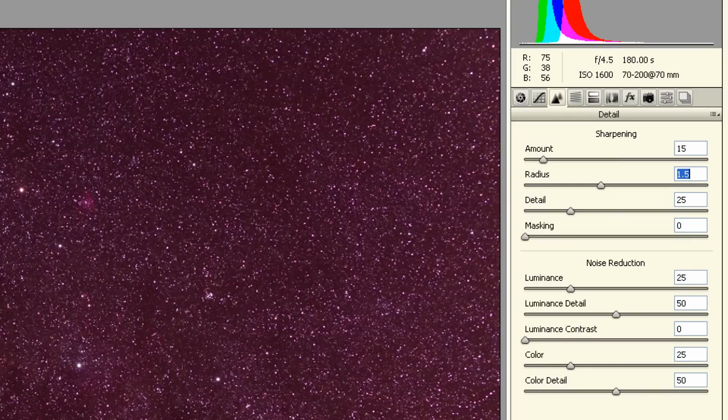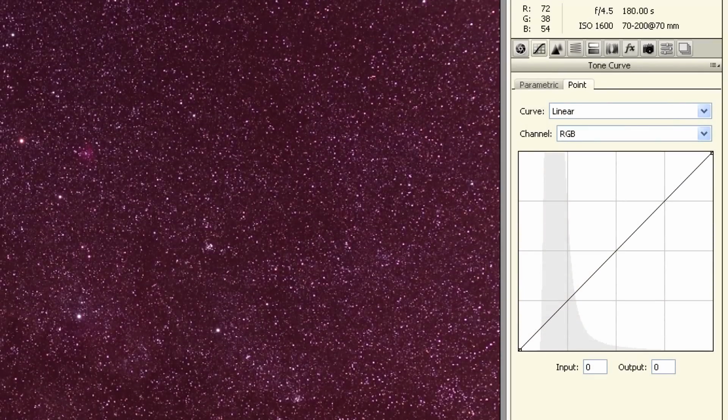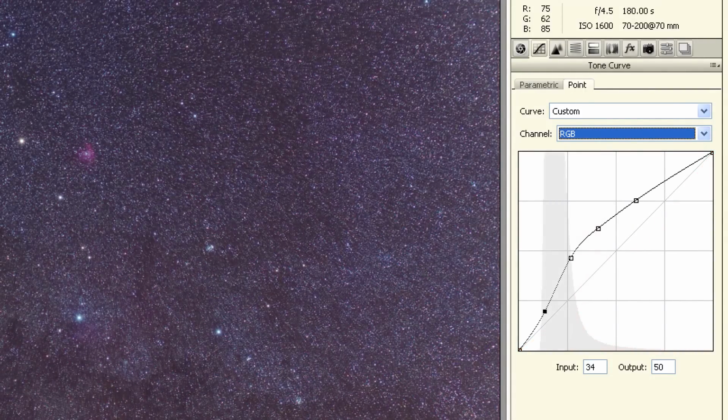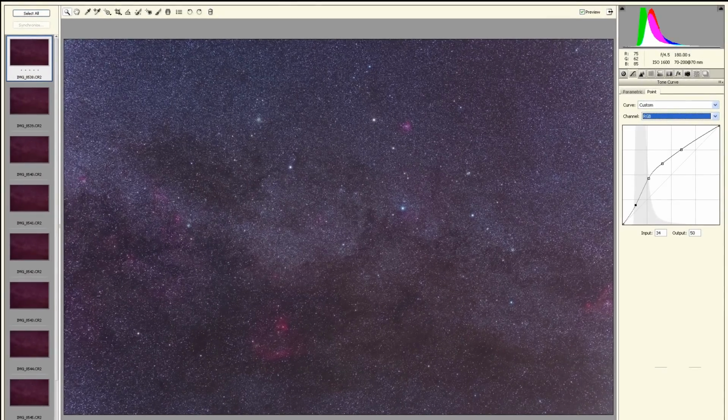You apply that. And then I go into curves, and I'm going to pull down on the red curve to get rid of some of that red bias we got in the picture, increase the contrast a little bit, and now we're back to a normal-looking picture, okay, that has no chromatic aberration, no vignetting. It's basically perfect. All right.